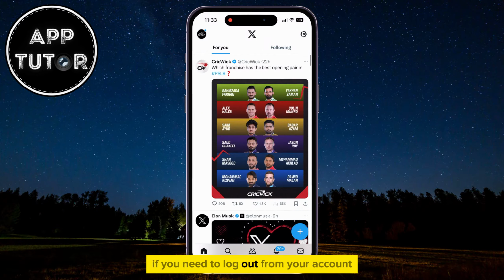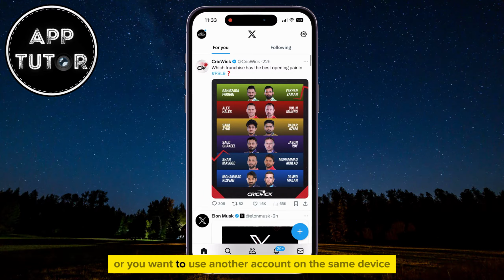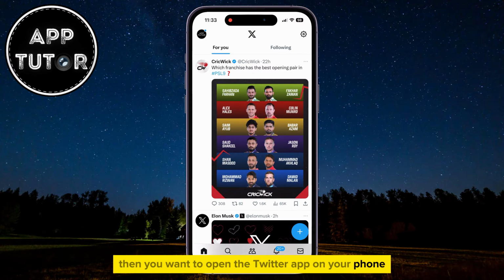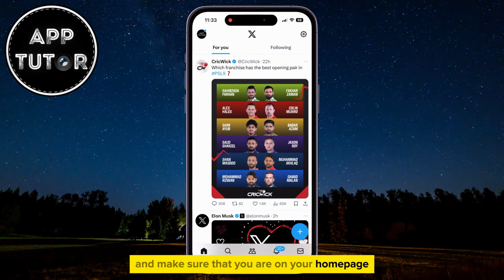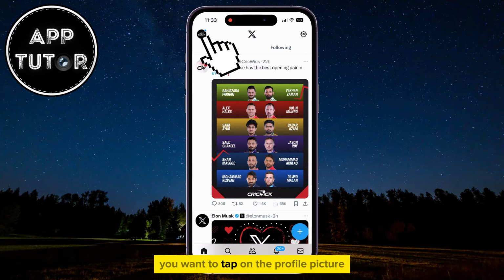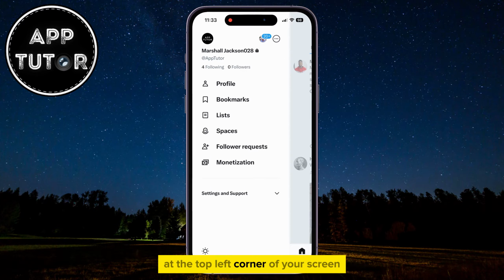If you need to log out from your account because you're using someone else's device, or you want to use another account on the same device, then you want to open the Twitter app on your phone and make sure that you are on your home page. When you're here, you want to tap on the profile picture at the top left corner of your screen, and this side menu will show up.